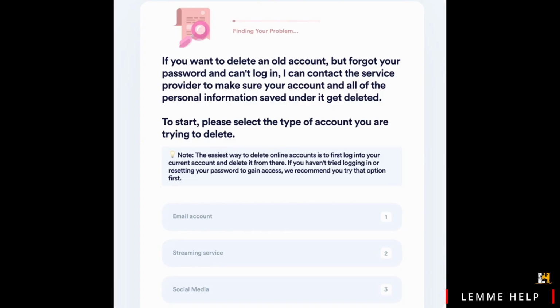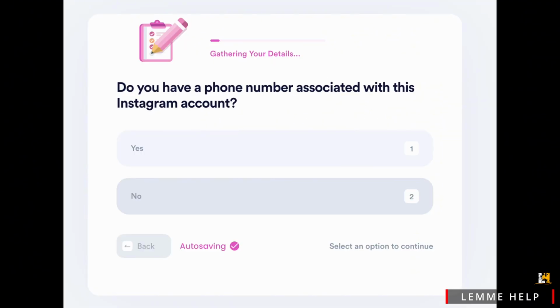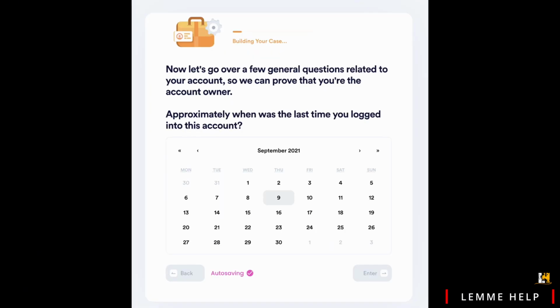Then select the type of account you are trying to delete, such as email, streaming service, social media, Weverse, gaming, e-commerce, and more. Tell us more about your Weverse account, including usernames and associated emails or phone numbers. Then help us verify your Weverse account ownership by entering the date you first created the account, when you last logged in, any payment methods saved under the account, and many more.